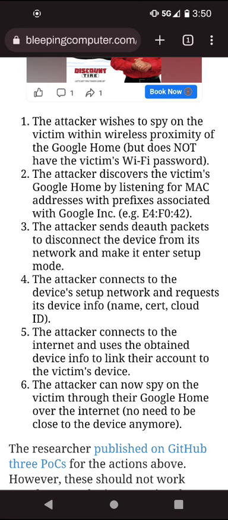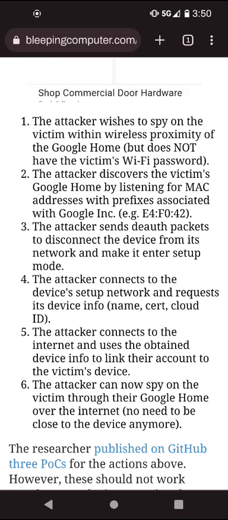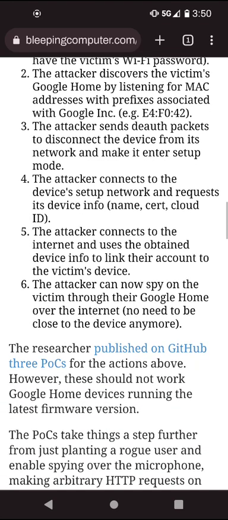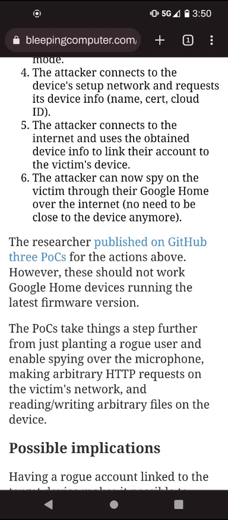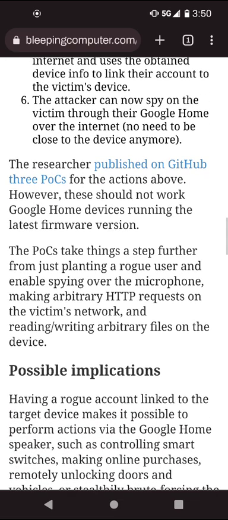The attacker connects to the device's setup network and requests its device info: name, certificate, and cloud ID. The attacker connects to the internet and uses the obtained device info to link their account to the victim's device. The attacker can now spy on the victim through their Google Home over the internet. No need to be close to the device anymore. The researcher published on GitHub the 3 POCs for the actions above.